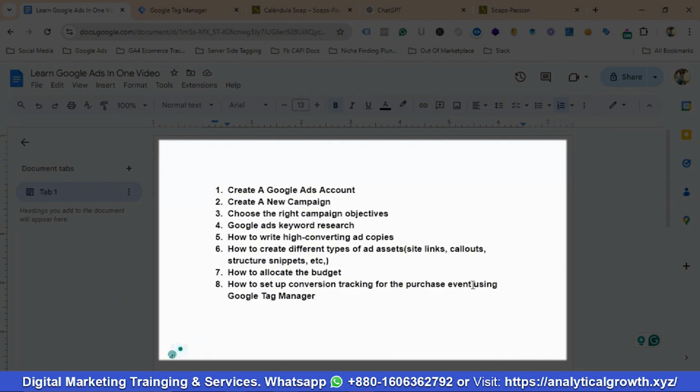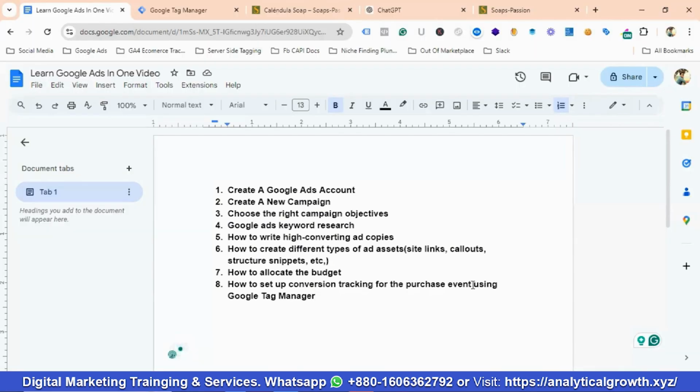So you know the benefits of using conversion tracking. For scaling the campaign, we need data. We need to track performance of our campaign. So that's why we'll be setting up conversion tracking using Google Tag Manager. And if you have the data, then you can make data-driven decisions. So that is what I'll be covering in this video. So let's start one by one.